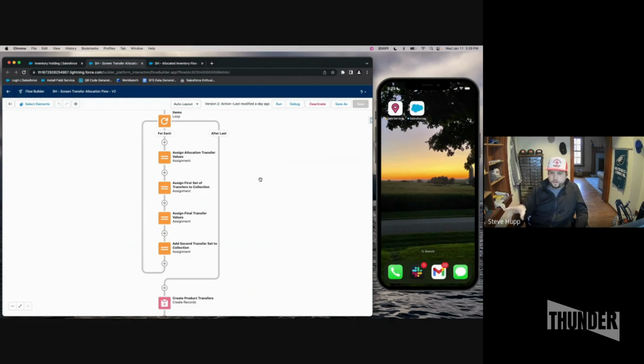But I've got 2 primary flows here. The first one is all about, we'll drive it off of the product request. The whole purpose of it is it'll go through the request line items, and then it's going to create 2 transfers per line item as it goes through. The reason why it's going to do that is because I needed 1 transfer to represent the movement of the inventory from the source location into the holding location.